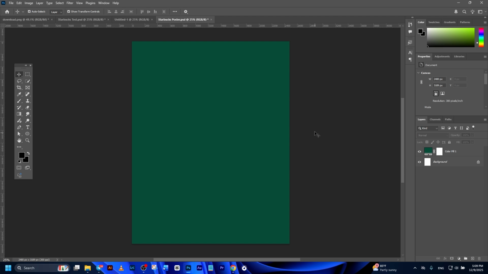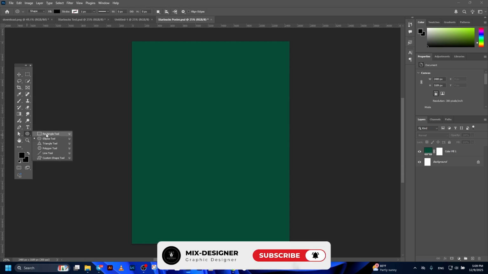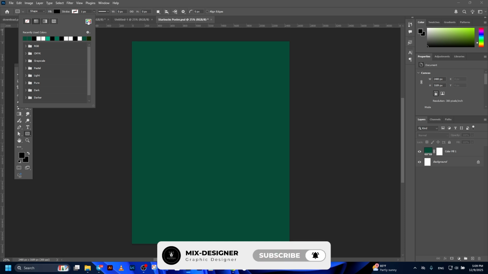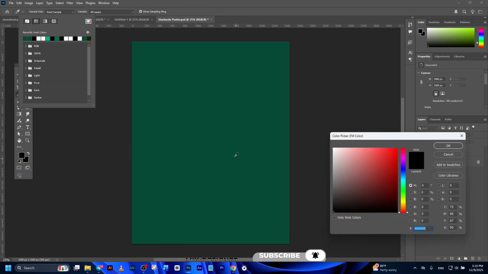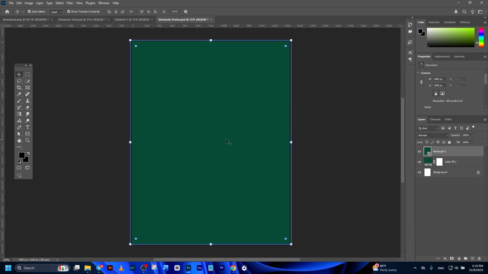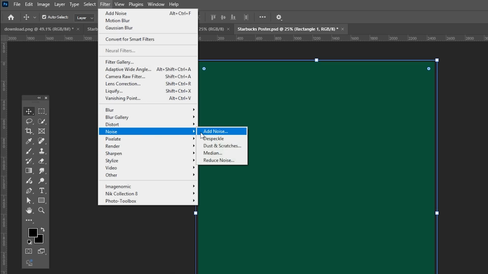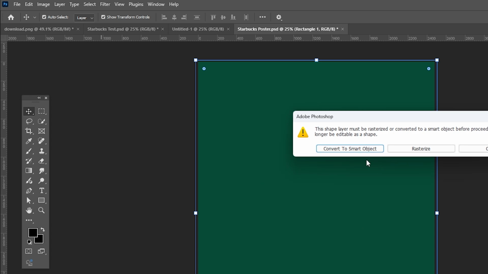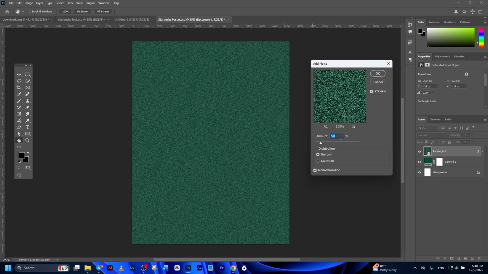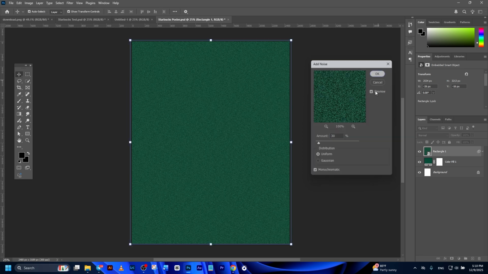For the next step, I make the background noise. I use the rectangle tool. For the fill, I choose the color like the previous background. I click to pick the color. OK. For the next step, I go to Filter. Choose Noise, Add Noise. Click on convert to smart object. Amount I put 30. Distribution I choose uniform and I click on monochromatic and OK.